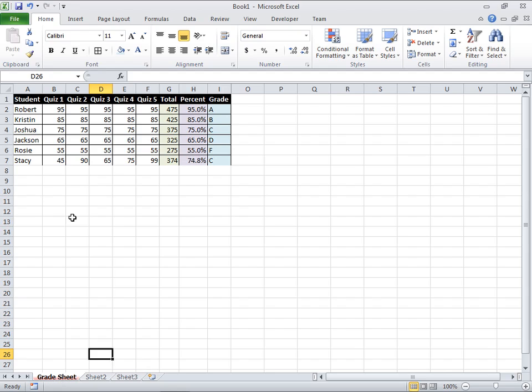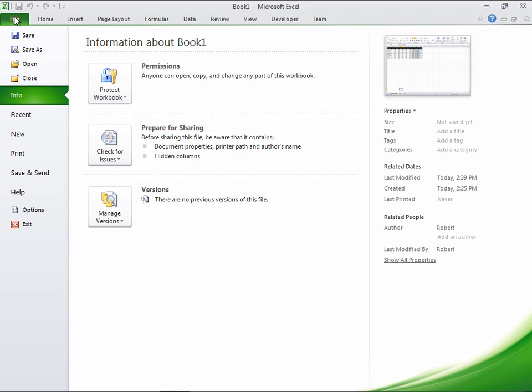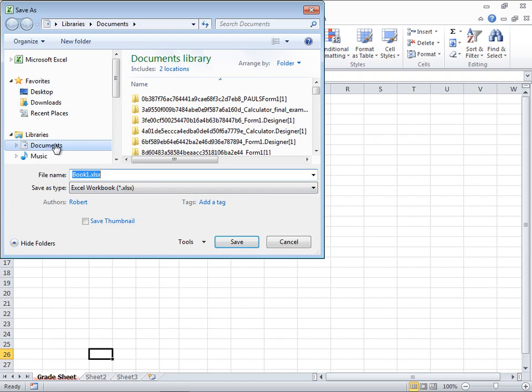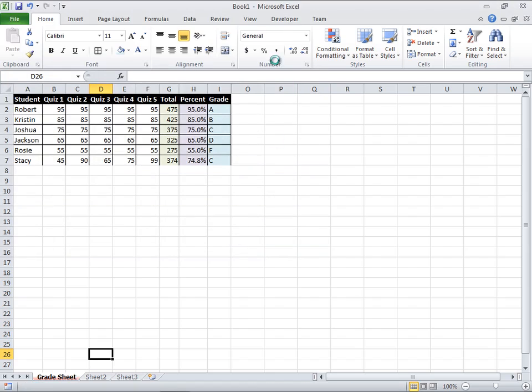I'm ready to save my work, so I'll click the File tab. I'll say Save As, and let's give this thing a name. It's going to save it inside of the Documents folder. That's fine. So what I'm going to do is I'm going to save this thing as my grade sheet, and then I'll simply click Save. And now notice that the title changes to grade sheet because that's what I just saved this thing as.